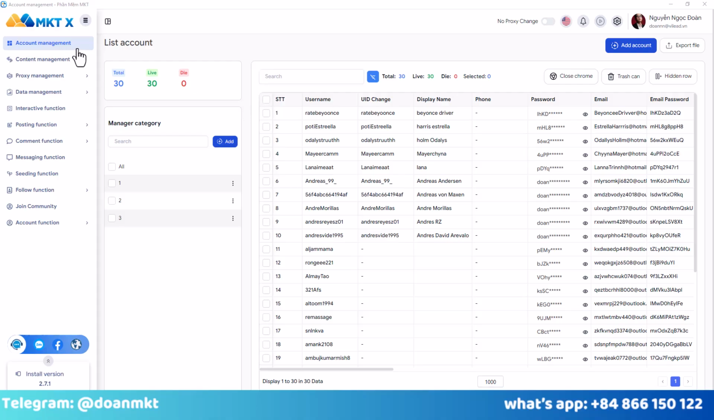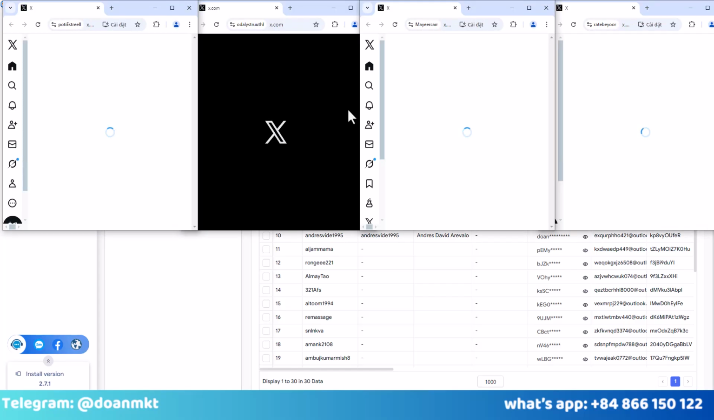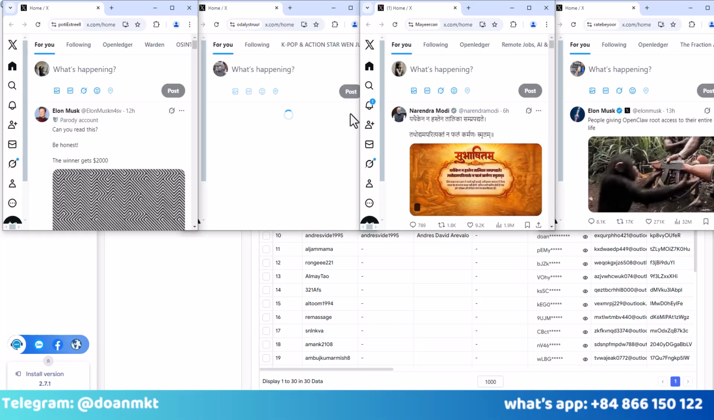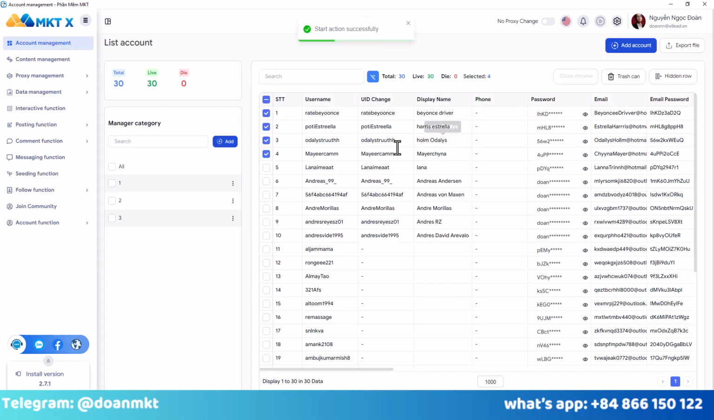So first of all is the account management. In this function, you can add and manage a limited number of Twitter accounts that you want. You can choose the account that you want in here and click login, and the software will open a browser and log into the account that I choose. Okay, so basically this is the way that I manage multiple Twitter accounts.